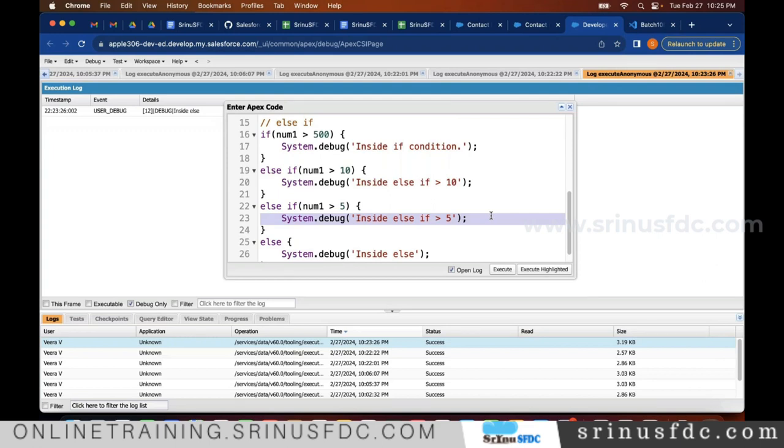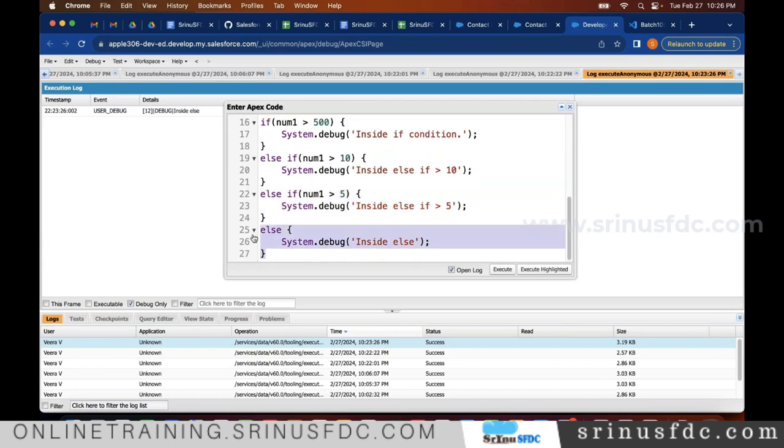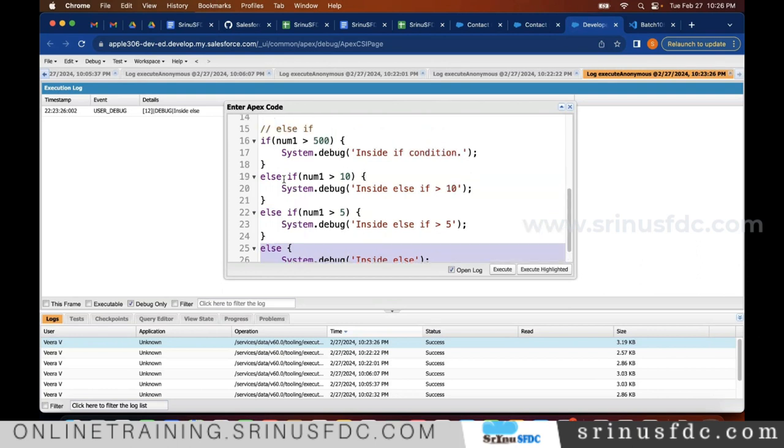Okay, if this is satisfied, it will enter inside and it will ignore the remaining. Only if this fails, it will come here. If this fails, only that time it will go here. If none of the conditions are met, then only it will go here. Any one of the blocks executes, not everything. Whichever condition meets first, that one it will enter, and the remaining things it will ignore.